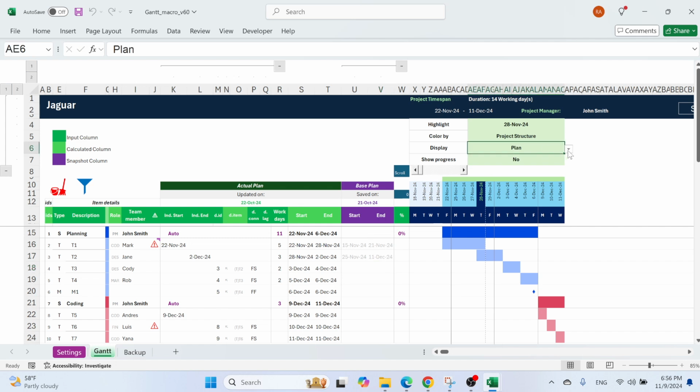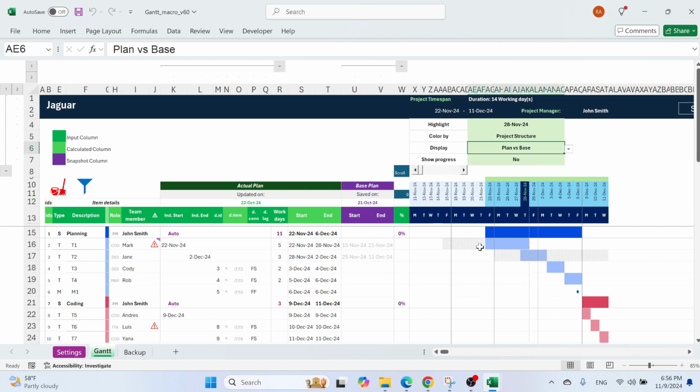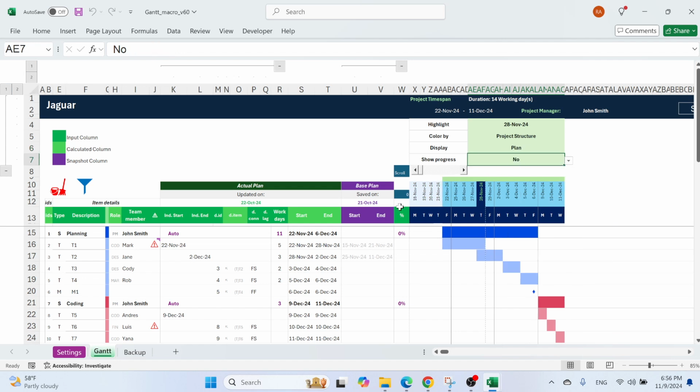If I go and switch to this view, you will see that it's grayed out wherever I have my base plan. So I can quickly see how I am doing versus my base plan. And obviously the dates will adjust. So we go back, we have show progress. This is where we have the progress.